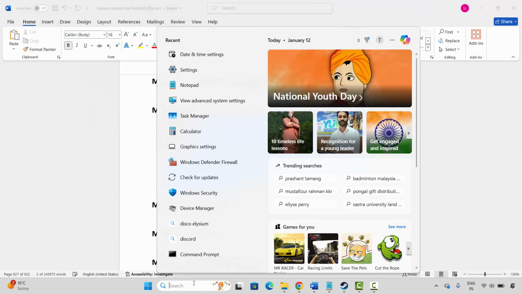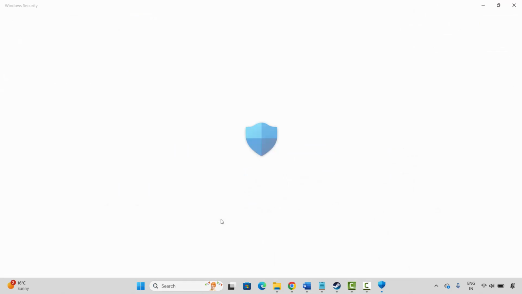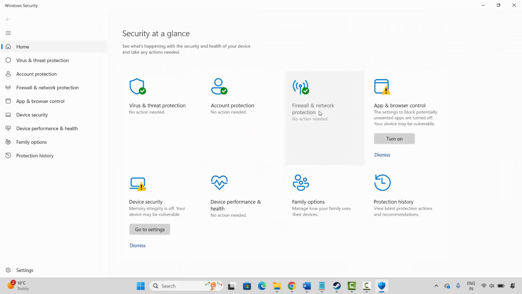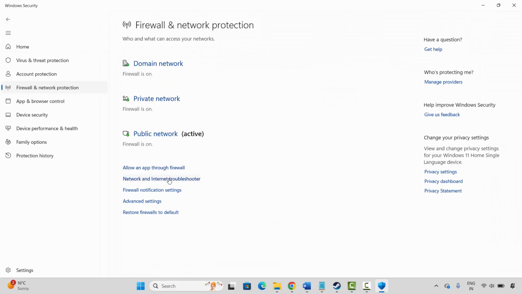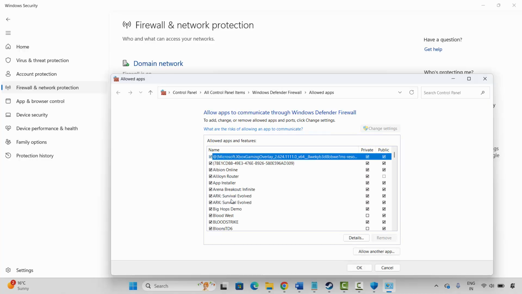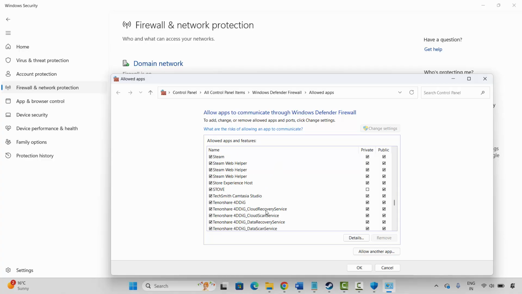For that, go to the Windows search. Now search for Windows security. Now click on firewall network protection, click on allow an app through firewall, click on change settings. After that, here you have to search for the game if it's listed. So let me search for the game over here.